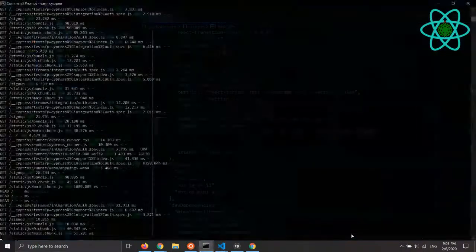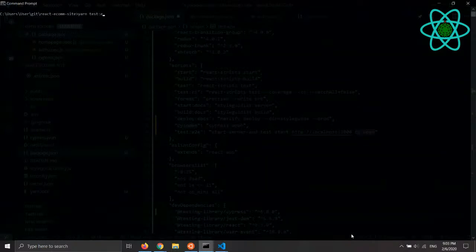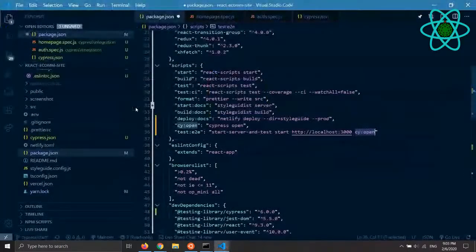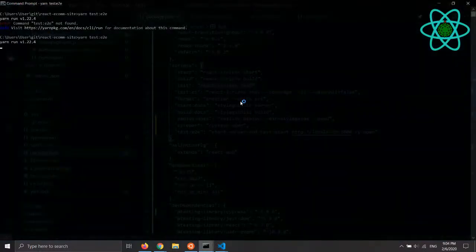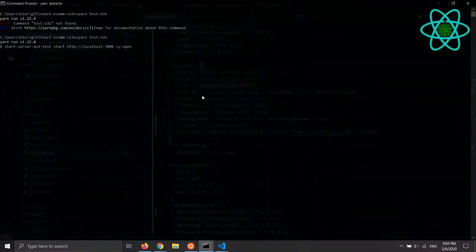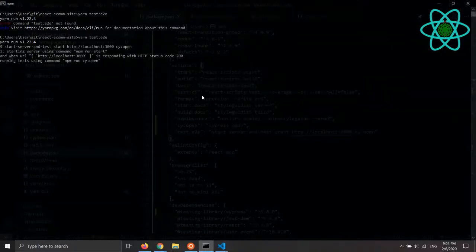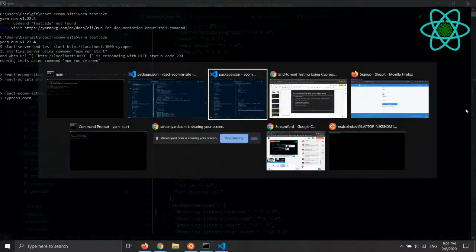So let me kill my Cypress and run the end-to-end script. I think I haven't saved. Okay, yeah. So these are the three most common configurations that I do. I add Cypress Testing Library, I use start-server-and-test, and then also configure my ESLint.